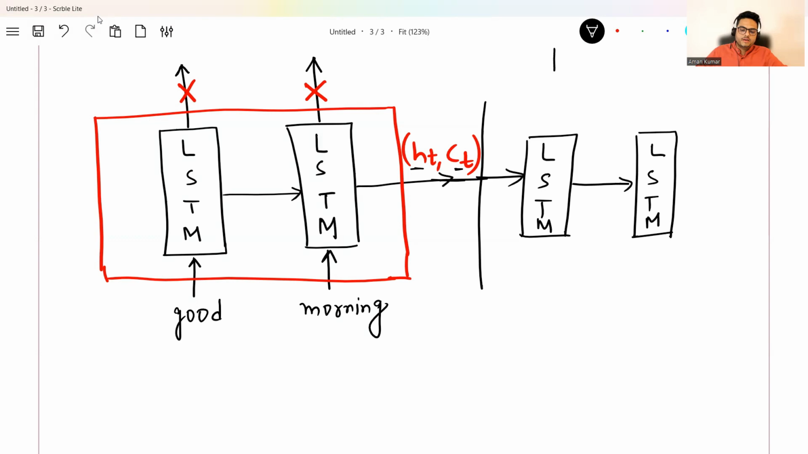And here we do not ignore the output from each time step. In the decoder, we do not ignore the output from each time step. So when we are training the model, now understand this carefully, guys. When we are training the model, what is the first word that you want to give to the decoder? The first word that is normally given to the decoder is start.